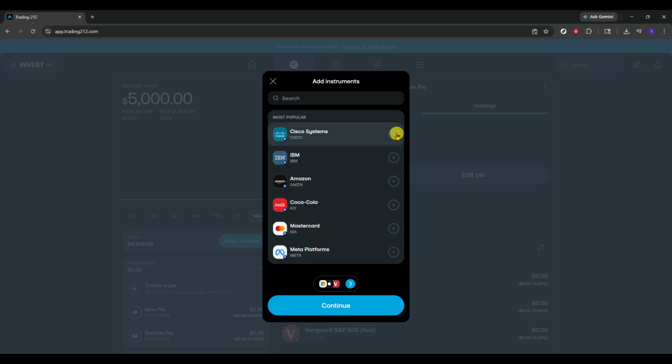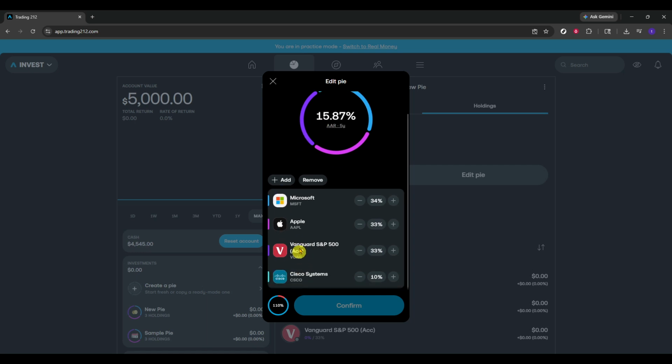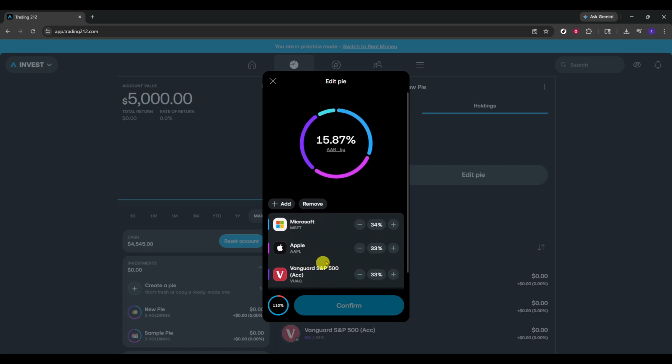That's it. Access the Pi's area, open the builder, review your holdings, enter edit mode, and add or remove symbols as needed. Thanks for watching, and feel confident refining your Pi with these steps.